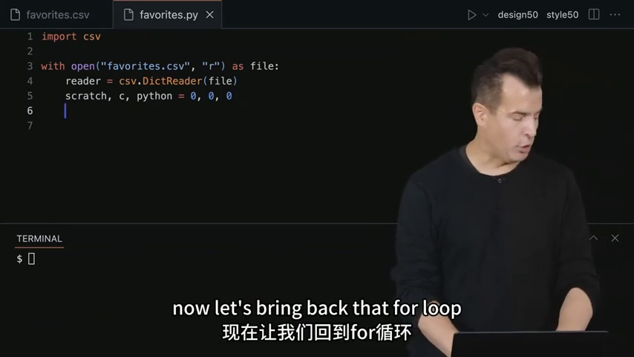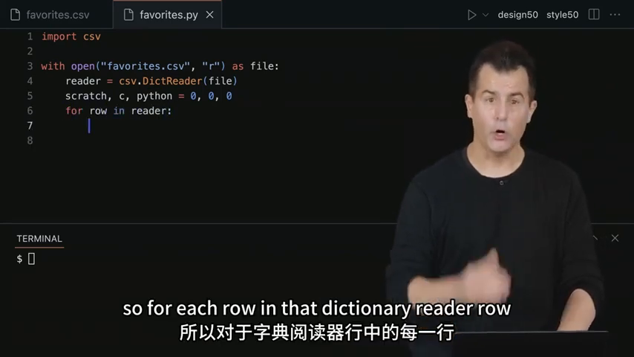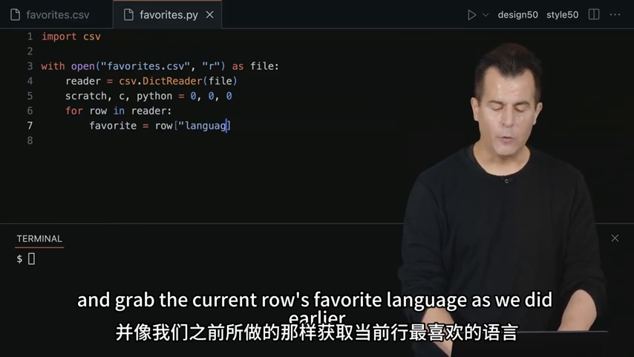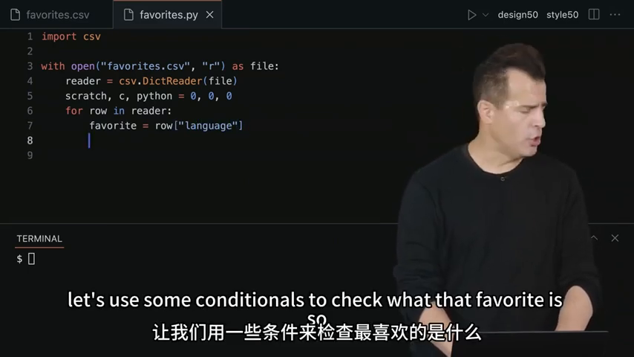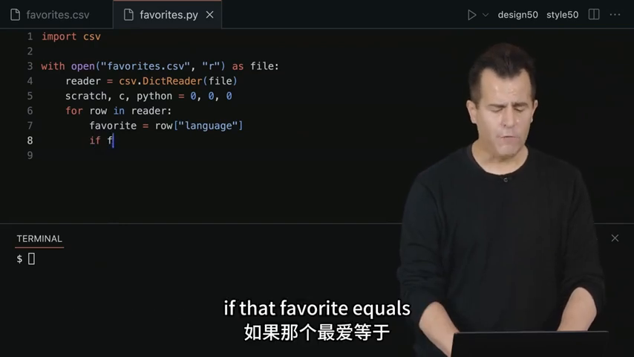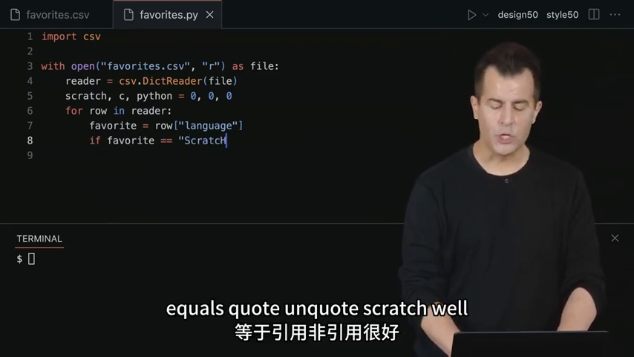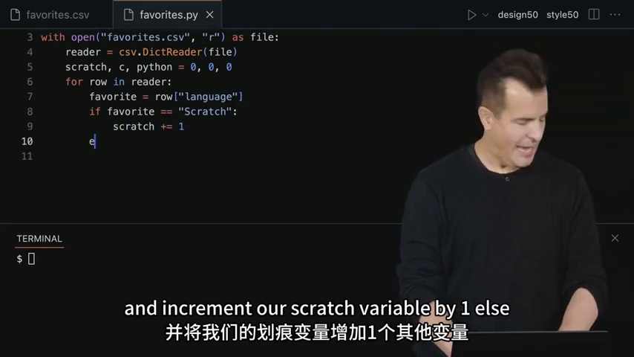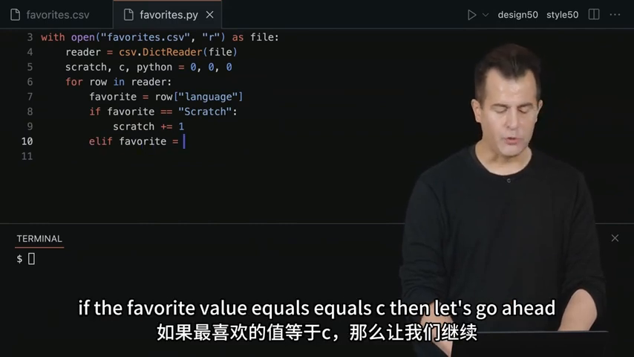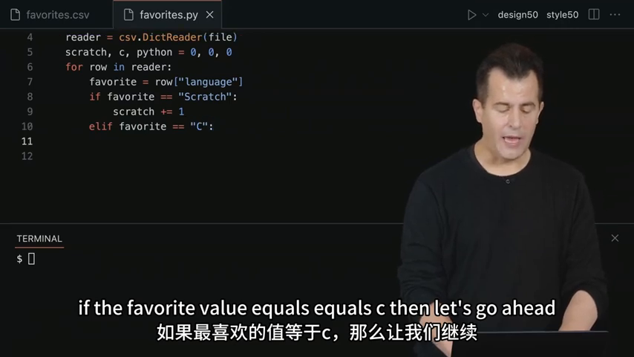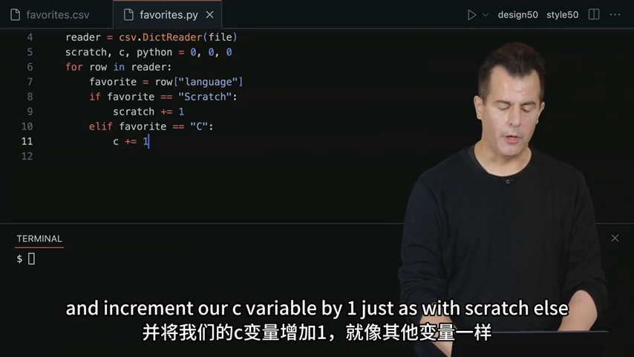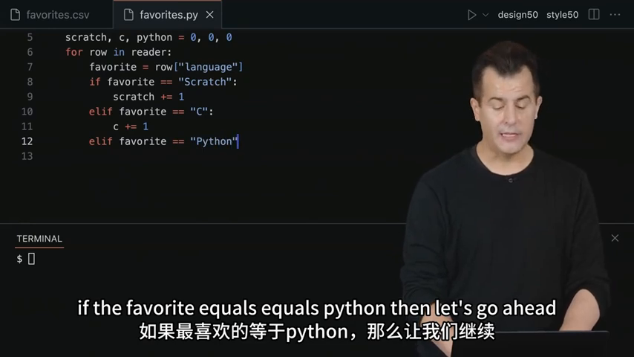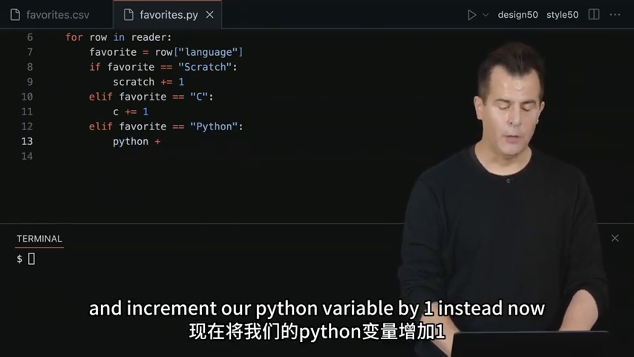Now let's bring back that for loop. So for each row in that dictionary reader, row by row by row, let's grab the current row's favorite language, as we did earlier. And now let's use some conditionals to check what that favorite is. So if that favorite equals quote unquote Scratch, then let's increment our scratch variable by 1. Else, if the favorite value equals C, then let's increment our c variable by 1, just as with scratch. Else, if the favorite equals Python, then let's increment our python variable by 1 instead.